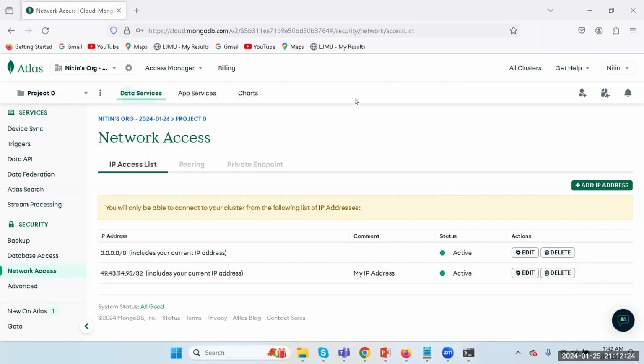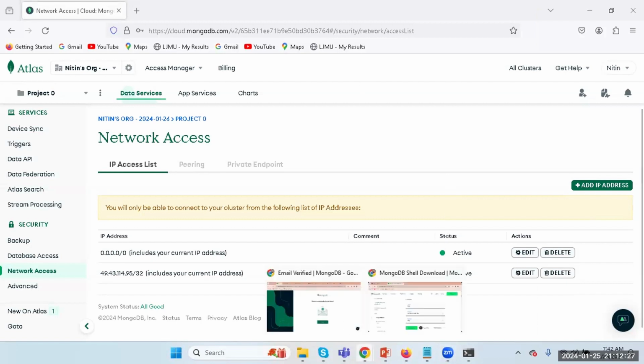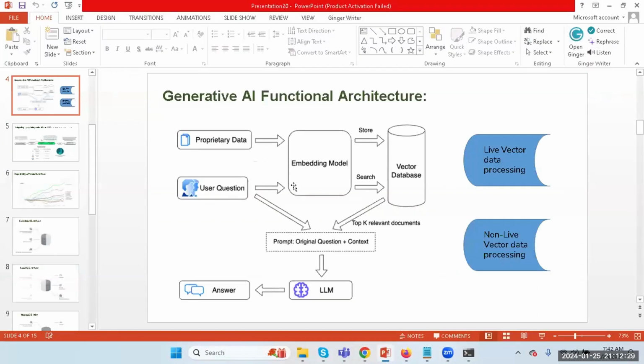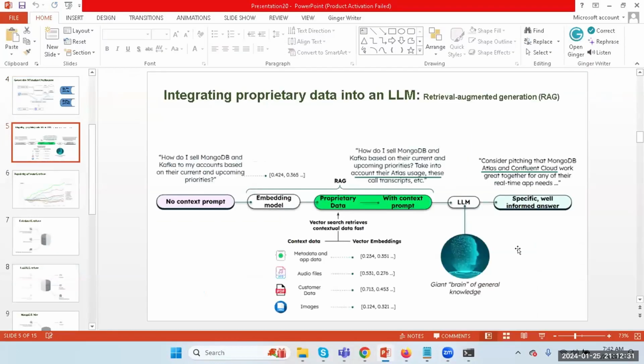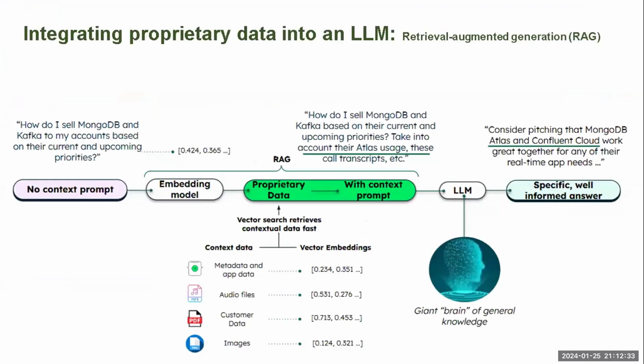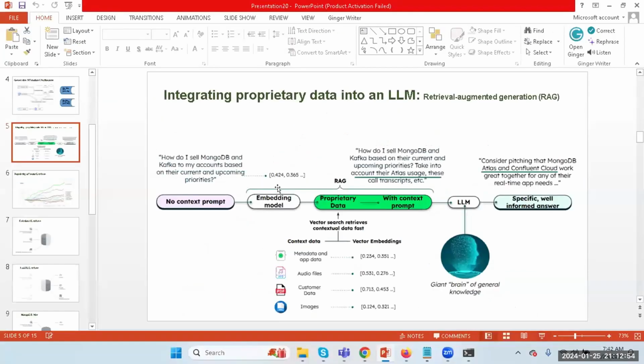So as I have said here, if we look into this architecture, we are using MongoDB as our vector database, and we save this particular embedded data into the vector DB. If we are using Pinecone, we use that instead.